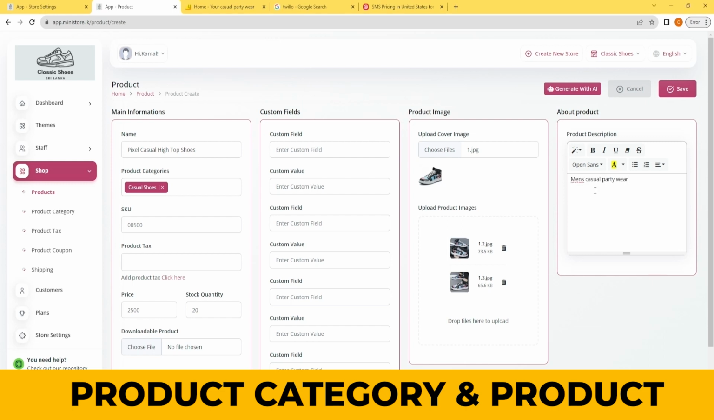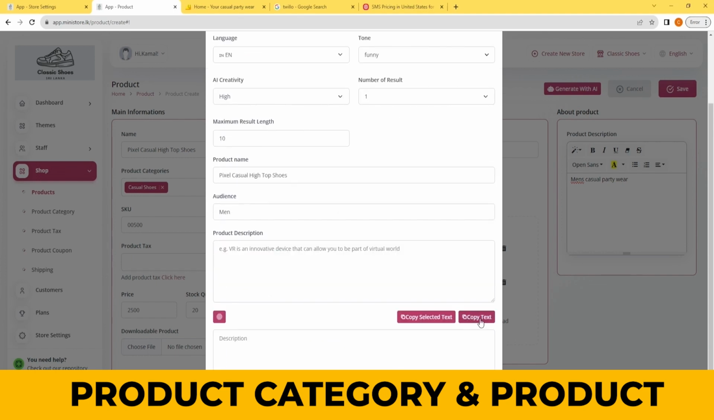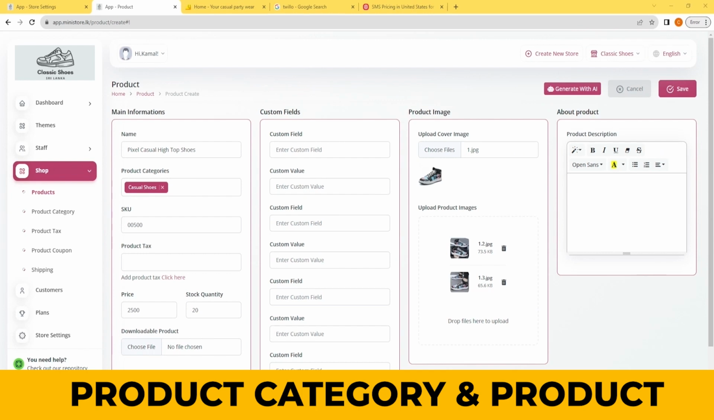If you can't manually create a description for your product you can create a quick product description with the support of AI. Let's see how it's automatically generating the description. So you can copy it and paste it in the description box. You can save your time simply by getting these options after you click the Save button.